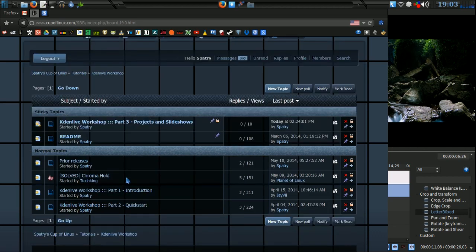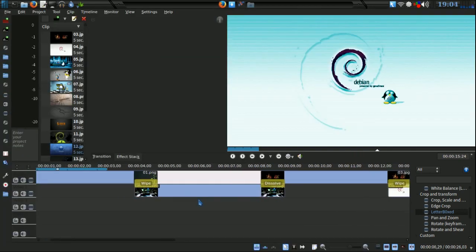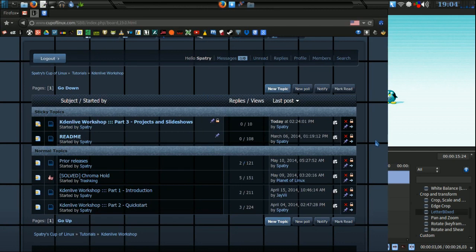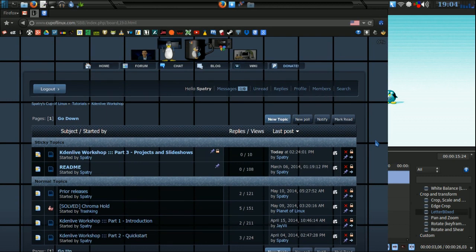You must be a member of the forum to download the project files. And yes, this particular project we are working on here does have project files so that you can tear these apart, play with them, and experiment. And that is something I just can't stress enough in Kdenlive. You really have to experiment, to create your own effects and to really get the most out of it.